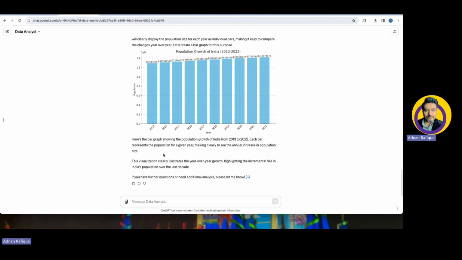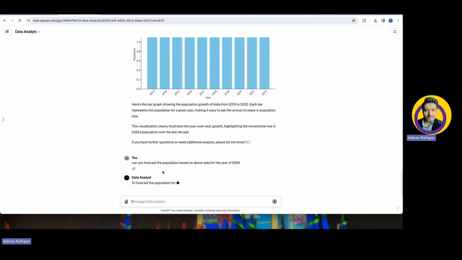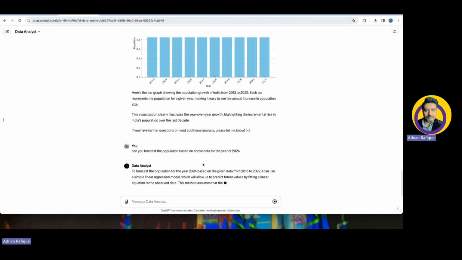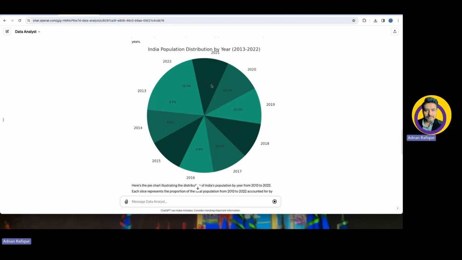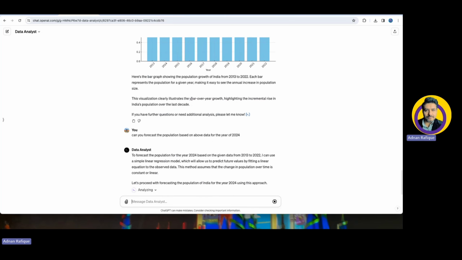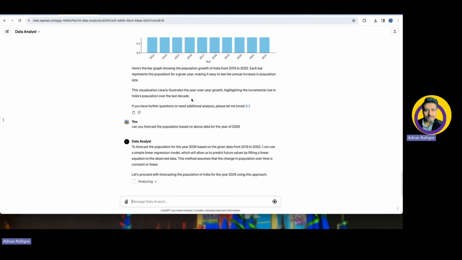Not only that, let's say I can ask it to forecast: can you forecast the population based on the above data for the year of 2024? Because it has percentages and everything, I think it will be able to show some progress here, because 2020 to 10.4, so if it's maybe 10.5, 10.6, then the population will be 1.4 billion to 1.46 billion or 5 billion, I don't know. We will find out.